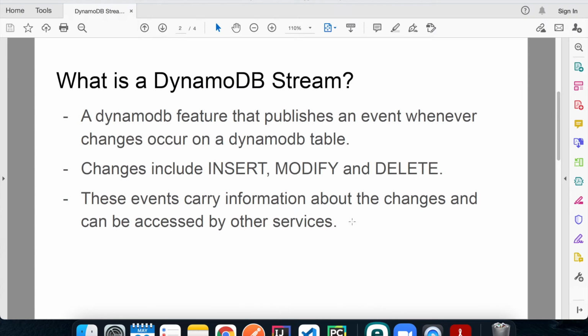So a Dynamo stream is basically a built-in feature within DynamoDB that publishes events whenever we make changes to a DynamoDB table, and the changes can be insertion, which means we add a new item to the table. It can also be modification, which means we make changes to an existing item on the table, and it can also be a deletion, which means we remove an existing item from the table. And all these events carry information about the changes, and they can be accessed by other services such as Lambda functions, EC2 instances, and they can use the information to do certain tasks that you specify.